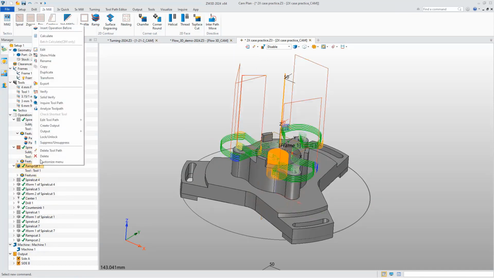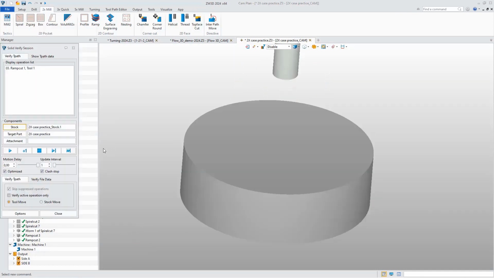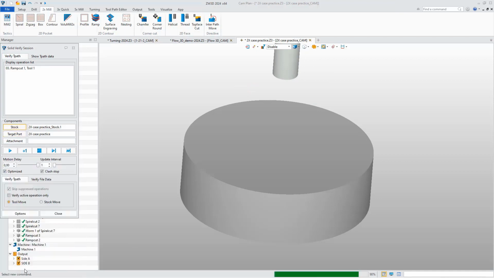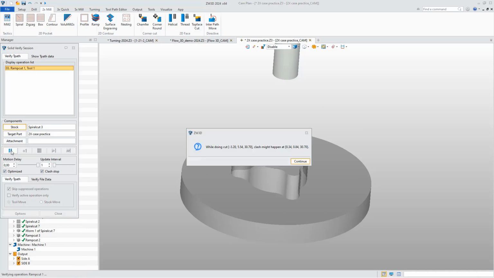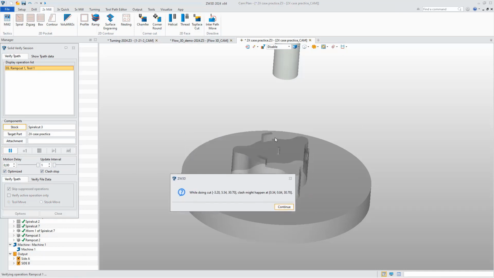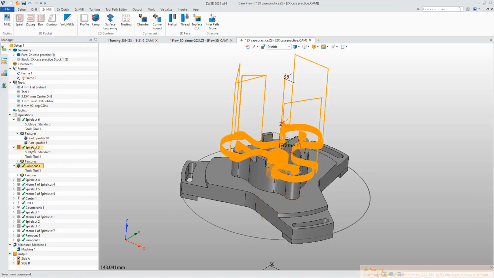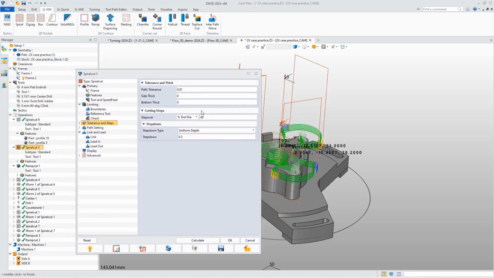And then solid verify the third one. Modify the stock as the saved workpiece. Start verify. We can find the engage causes the clash. So we go to adjust the step over to avoid this island.